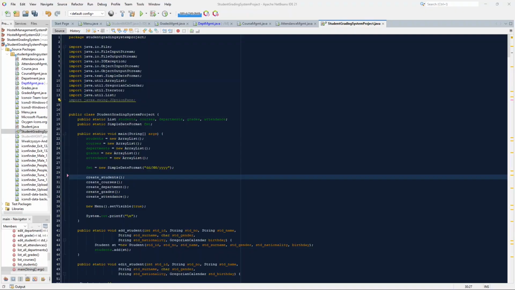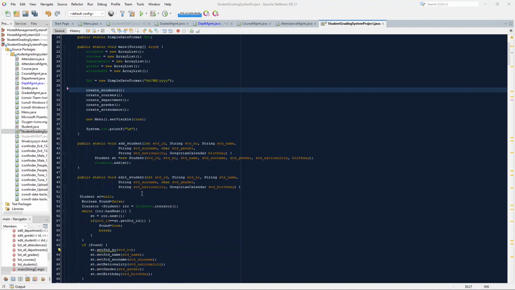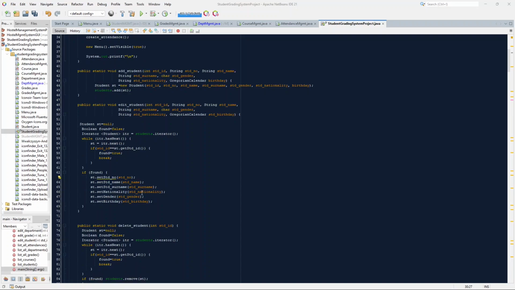In this video, we are going to look at the student grading system GUI, that is the graphical user interface part. In the last video, we looked at the infrastructure that contained the methods of all the classes like add student, edit student, and the rest. We have them in this video as well, but we have something more to it.